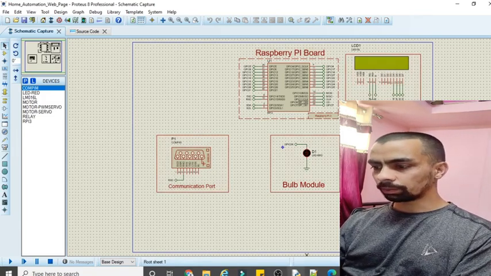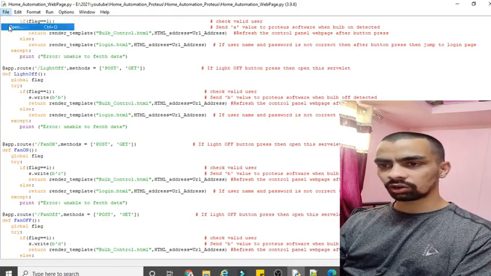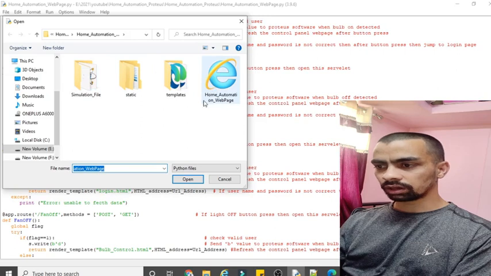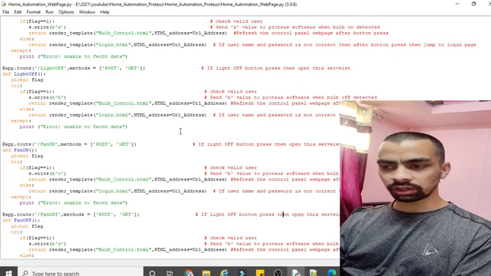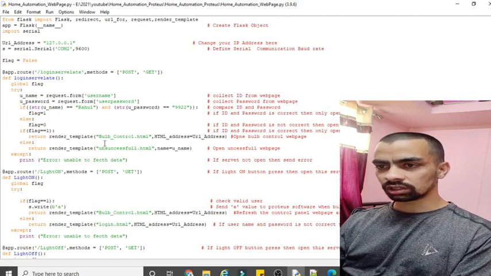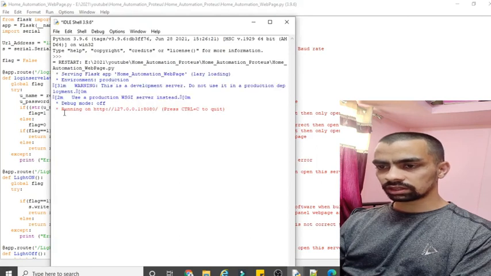Now if you want to open the Python, again go to the file, I already showed you, click on open, select this home automation web page .py file and click on open. So you can see this Python file will open. Now how to run this code? First you have to run this code, just go to run and run module. Then you can see this line will be running on this HTML, that means your code has started working.